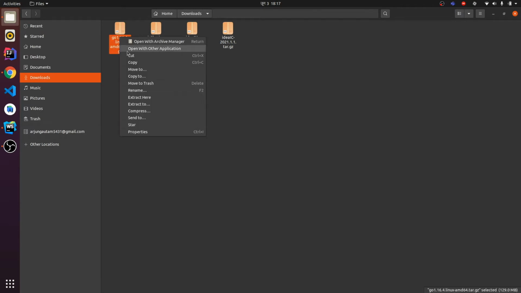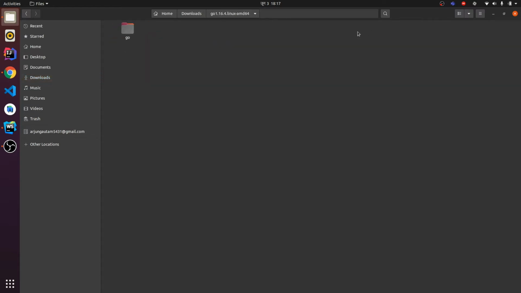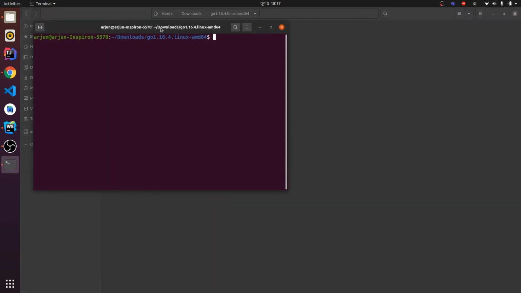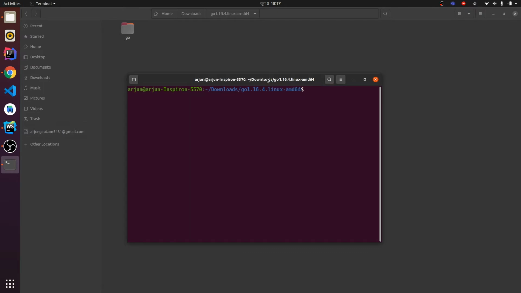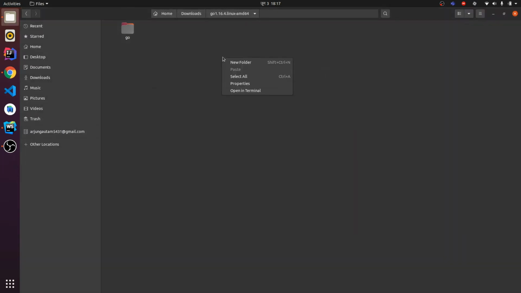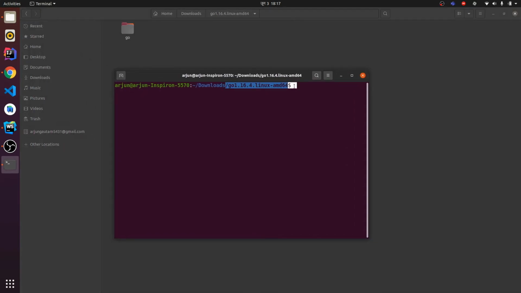So I need to right click and click on extract here. So this will extract my tar file into this folder, and if I just go inside this folder, there is one Go folder inside it, and just right click and open your terminal inside this folder. Just right click and open in terminal. So this will open in this directory.